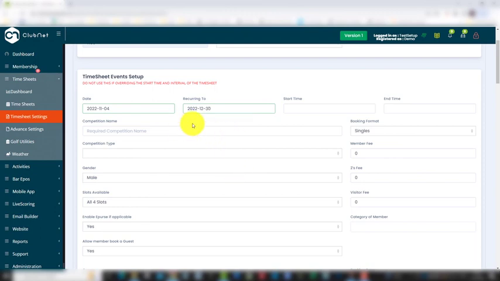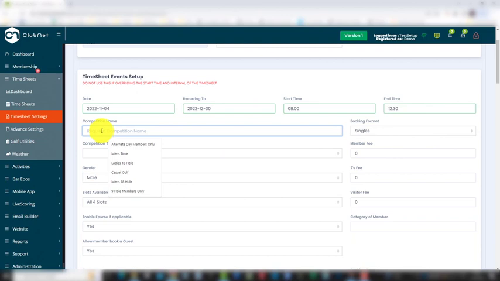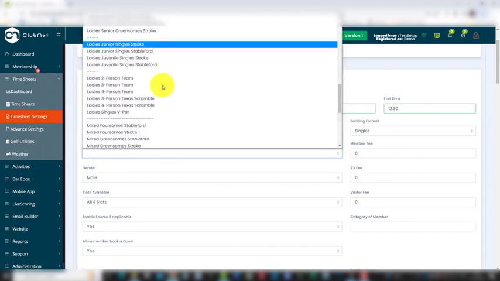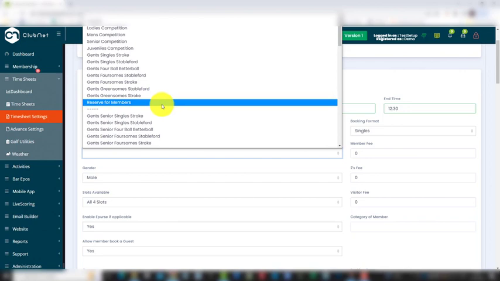So Clubnet has a nice templated system that allows me to set up competitions in large groups, which means I don't have to go in week by week by week by week. So I'm going to say this competition is going to start at 8 o'clock and it's going to end at, say, 12:30. It's going to ask me for a competition name, so we'll just call this demo comp. Competition type, and you can choose from any you want inside here, so all normal competitions.